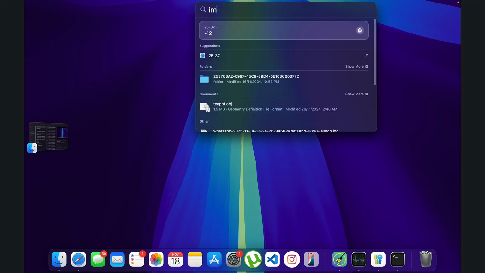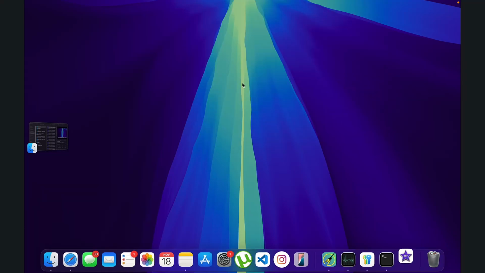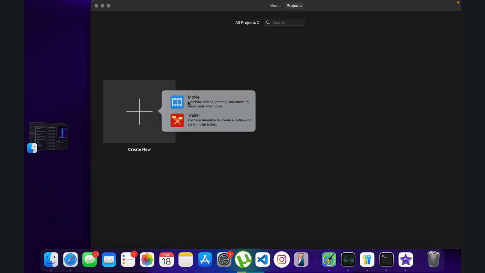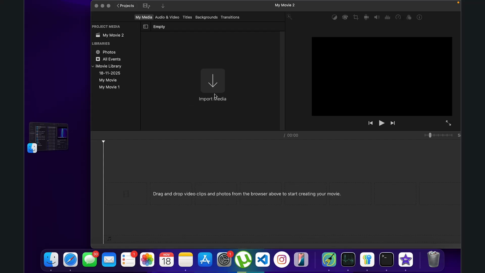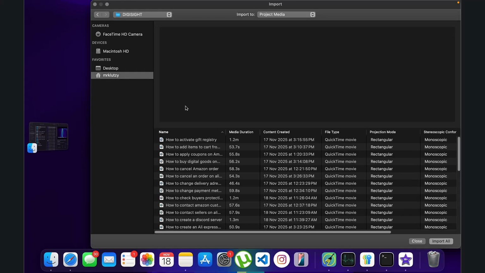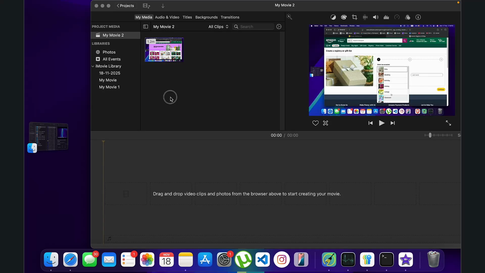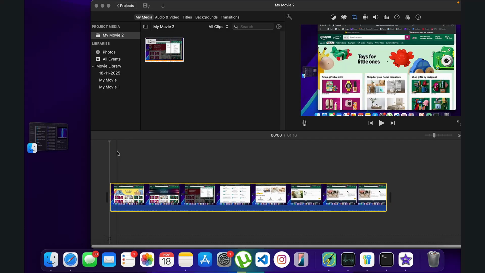So first of all, just go ahead and launch your iMovie. Once you've launched the application, if you haven't already downloaded it, just go to App Store and you can download it. Simply go ahead and create a new movie or a project right over here. Simply go ahead and import the video that you want to have a subtitle on and drag it to your timeline.